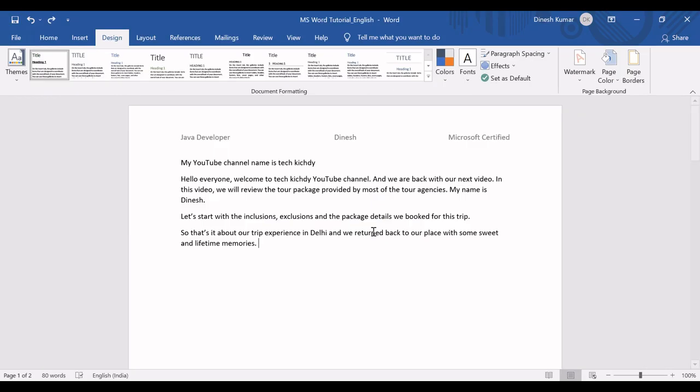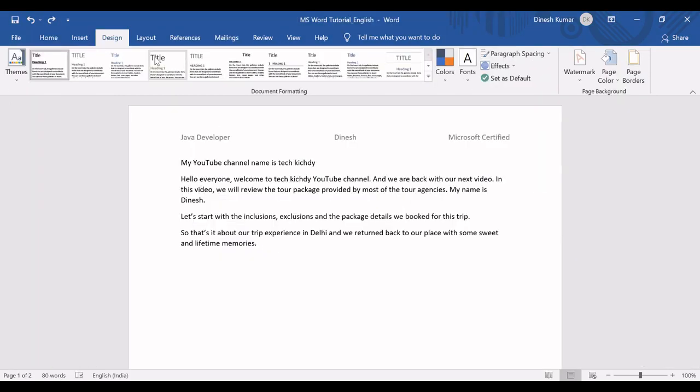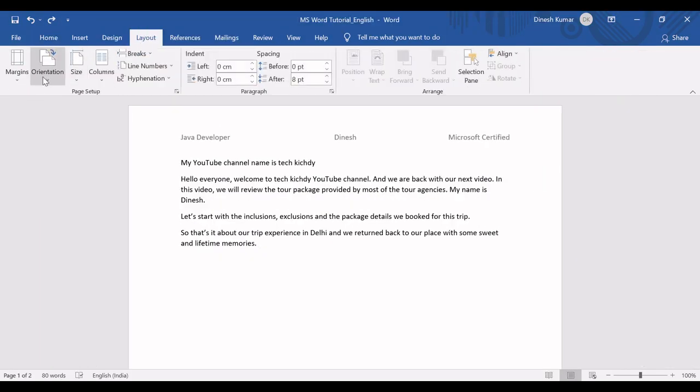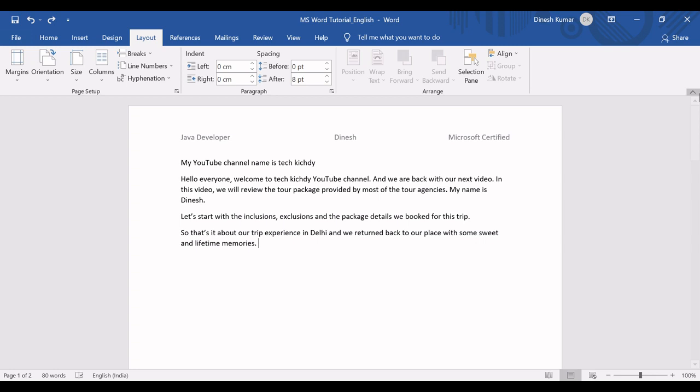And the next one is orientation and size. It is under the Layout tab. So go to Layout, go to Orientation. By default the orientation will always be vertical, I mean portrait. So this is the portrait orientation. If you want to change to landscape, the horizontal orientation, you can go here and choose it.